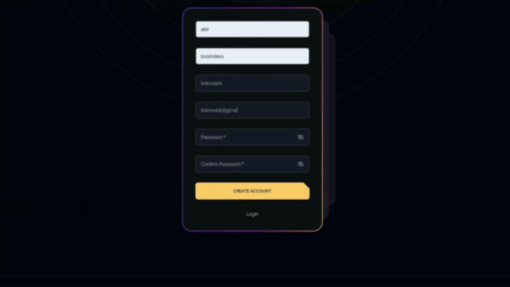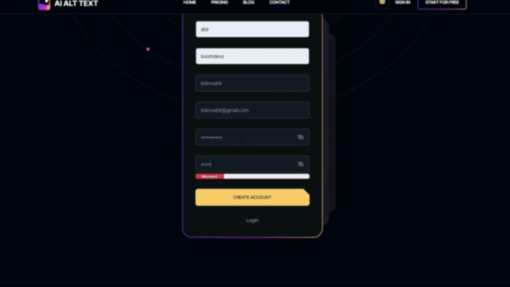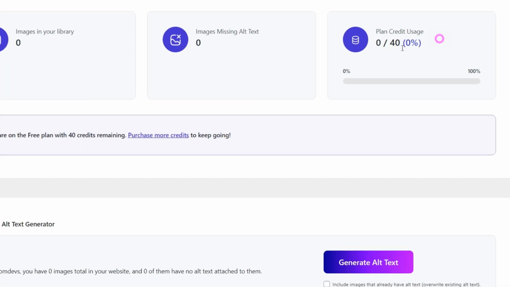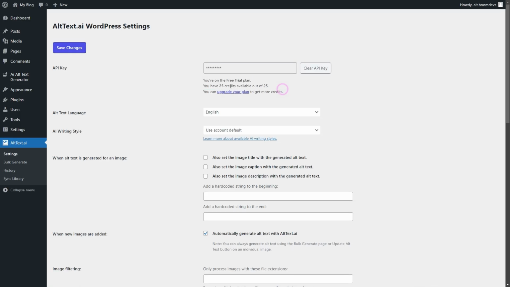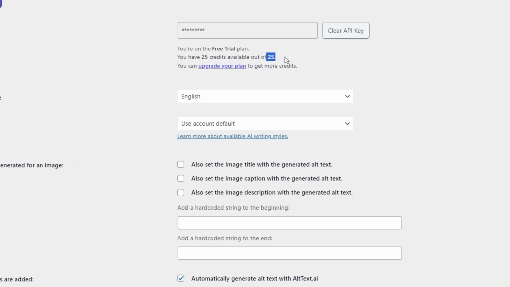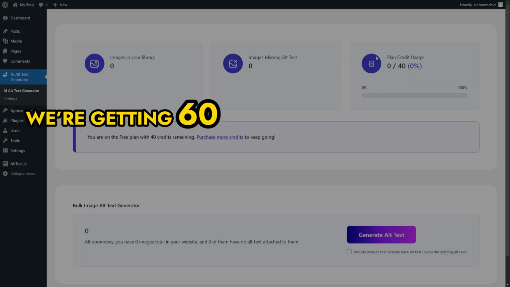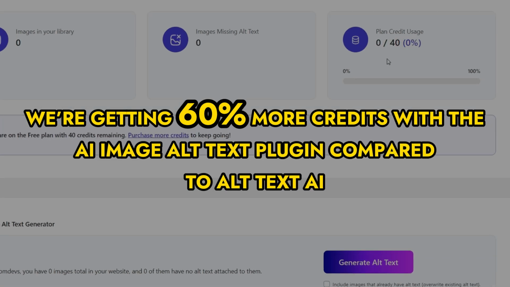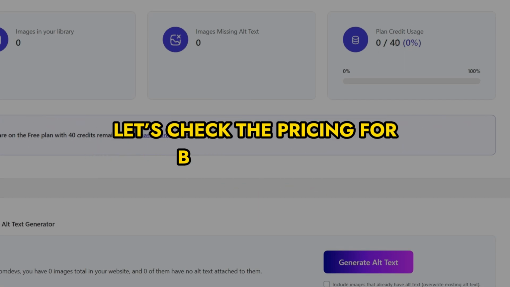When you create an account with these two plugins, they offer free credits. Let's see how much free credit each plugin provides when you sign up. First, if we look at the AI Image Alt Text plugin, it offers 40 credits with a free account. On the other hand, the Alt Text AI plugin provides only 25 free credits. In the free version, we're getting 60% more credits with the AI Image Alt Text plugin compared to Alt Text AI.